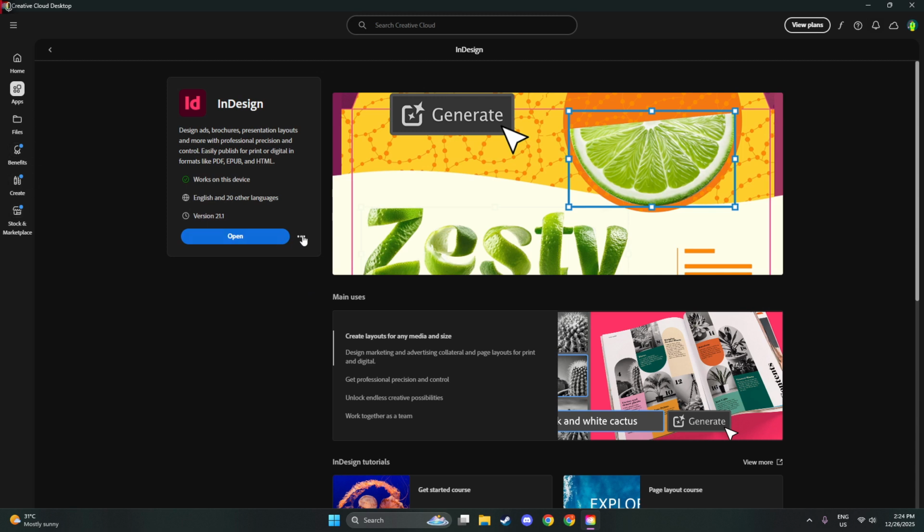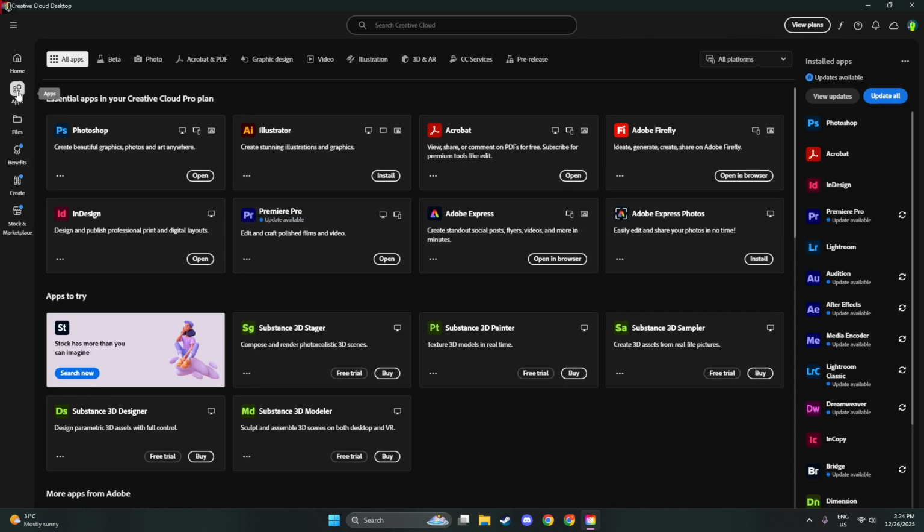Once it's open, go to the Apps section, then head to Installed Apps. This view shows everything currently on your device and gives you direct controls for each app. Find InCopy in the list of installed apps and click Uninstall.